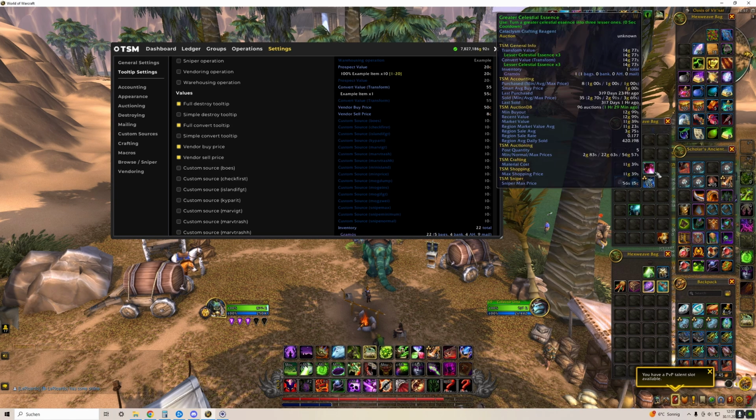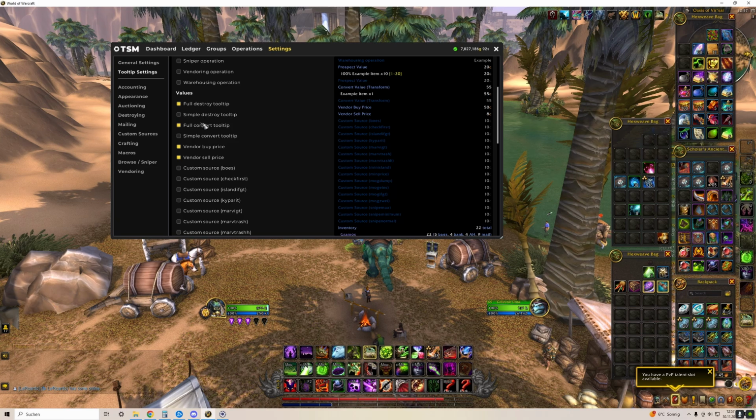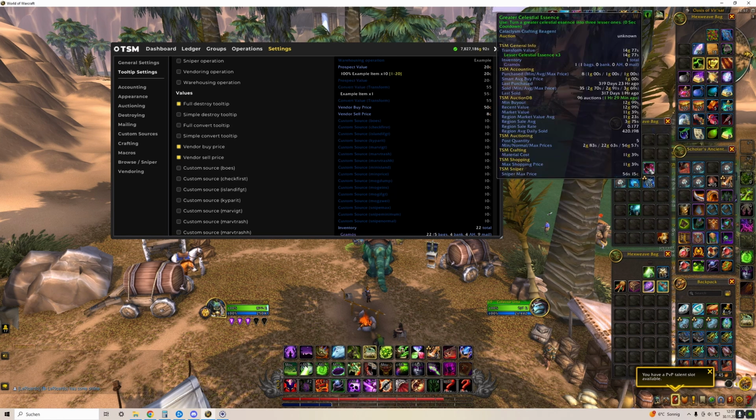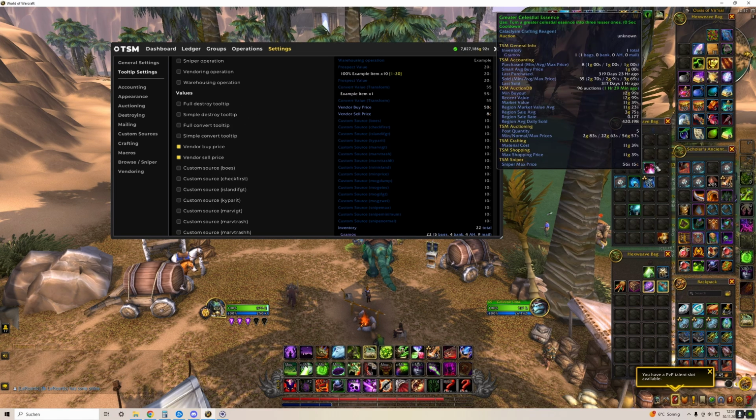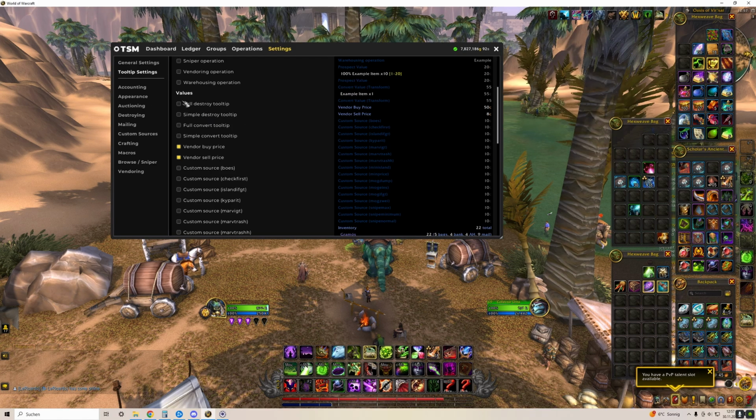And if you don't want to have any convert information in your tooltip, you could also delete this here and you just have none of them displayed. Except the destroy tooltip, but if you don't want to have this too, you could also disable this also. So I just keep it to the full destroy and the full convert tooltip.